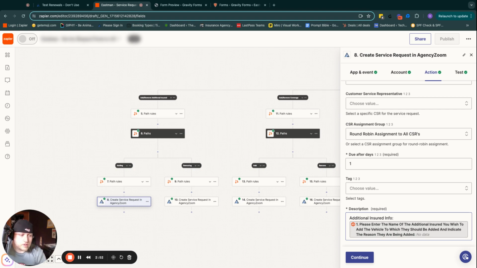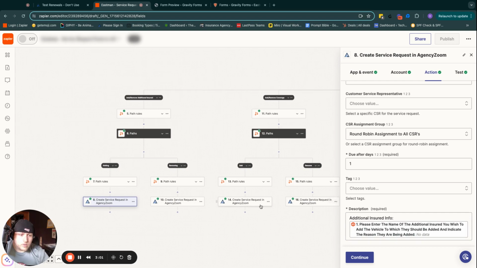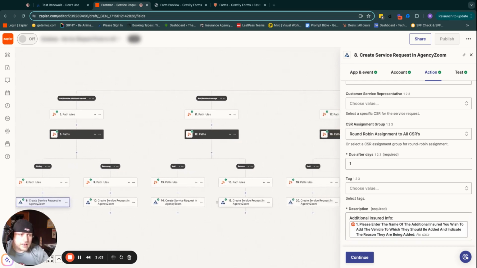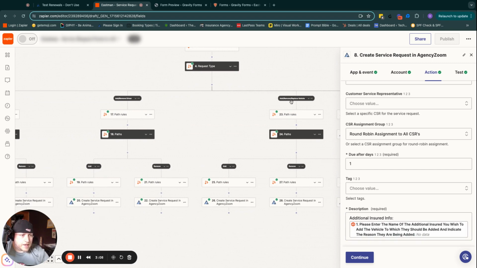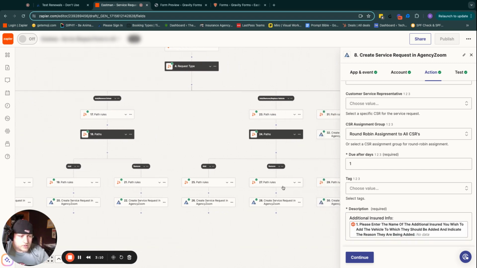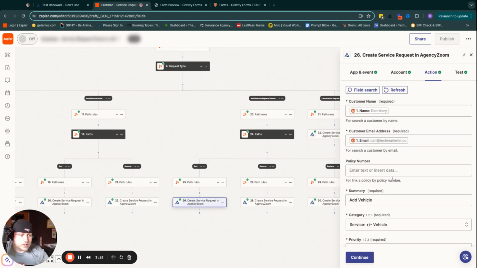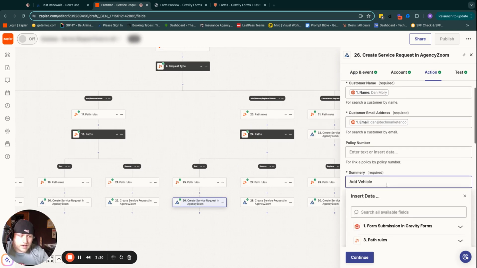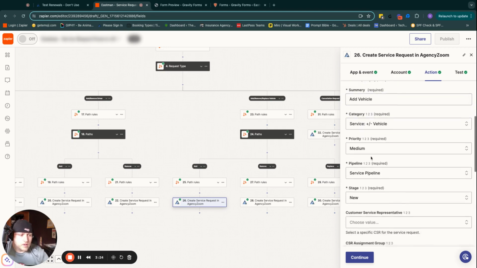So please enter the name of the additional insured you wish to add, the vehicle they're on to, and so on. You can get as in-depth or vague as you need on these questions. Some of them, we have to get a little bit more in-depth on. So for example, this add, remove, replace vehicle. I'm going to show you what we did for the add. Obviously create service request. Again, add vehicle. You can just type into this. You don't have to necessarily come in here and grab data. You can just type it and it'll be there when you zap it over into Agency Zoom.